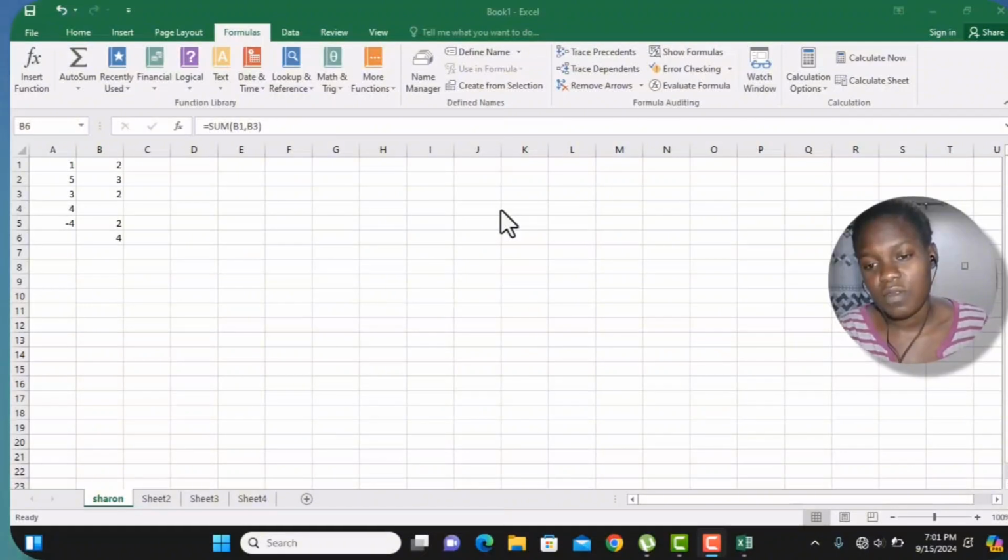What you can use Excel for, you can use it for very many things. For example, creating a graph, a chart, generating a report card, reports, name it.